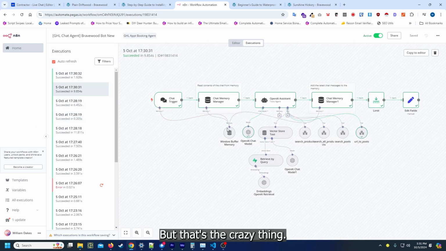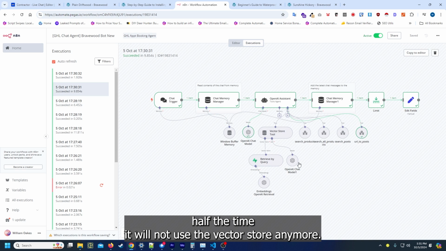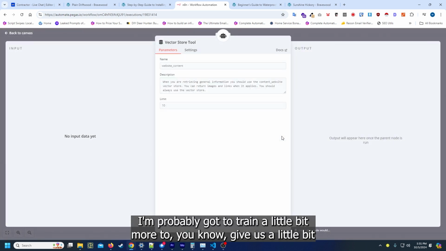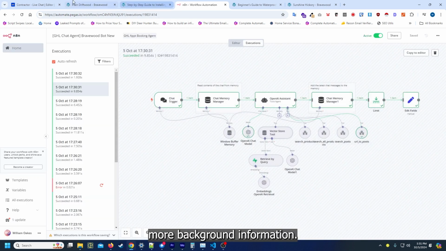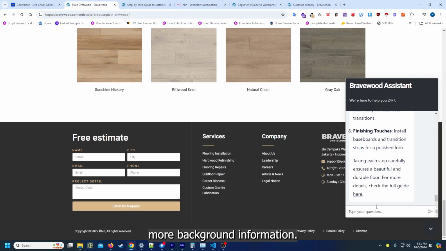All right, so it looks like it might have actually only used... God, that's the crazy thing. Half the time, it will not use the vector store anymore. I'm probably going to have to train it a little bit more to give us a little bit more background information.